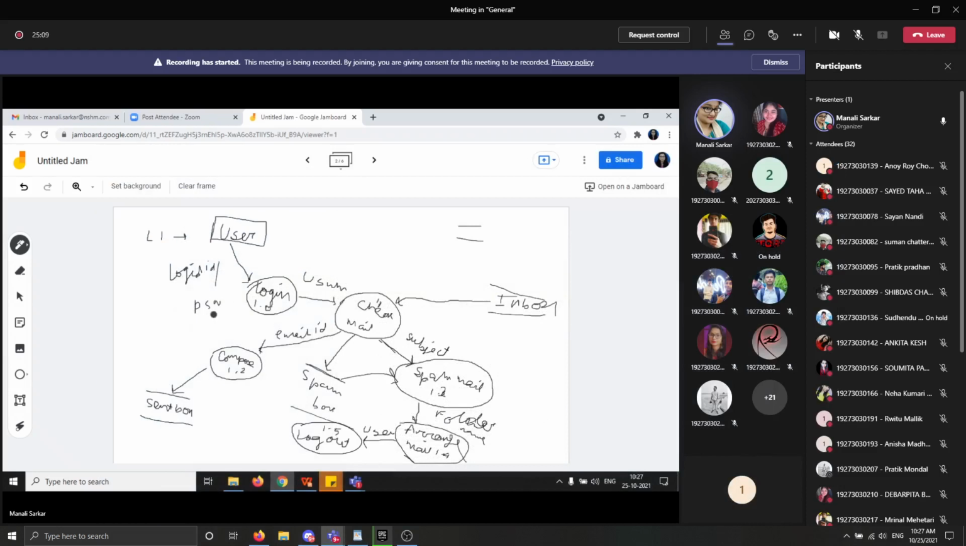Okay, so that's why this is the data flow name. From user, the data is flowing to the login module, because whenever the user is logging in, the user is giving some information and the data is flowing from user to login. Similarly, from login to check mail, from check mail to spam mail. In this way, the data is flowing.